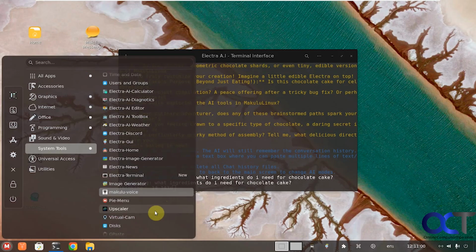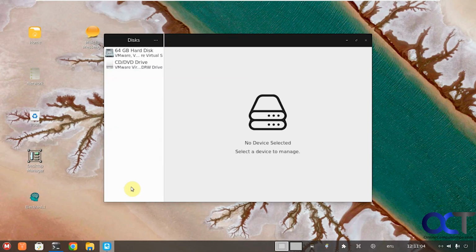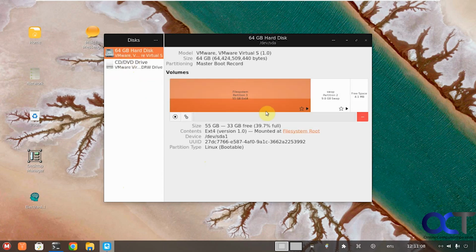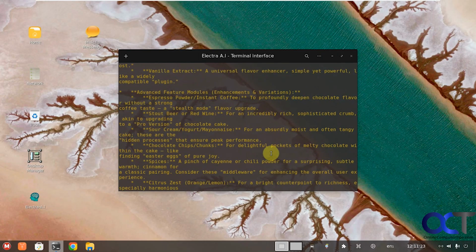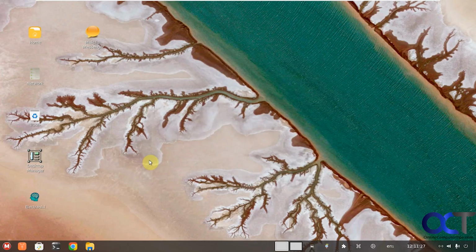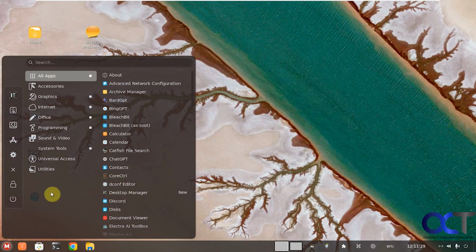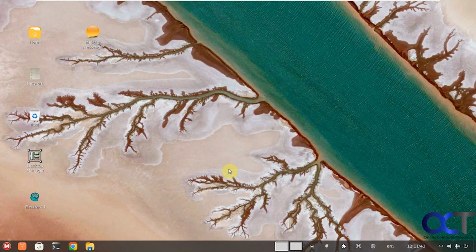Alright, so a lot of Electra stuff here. If you want to view your disks, you could do that as well. If you need to make any adjustments there, you could do that. As far as I'm concerned, this is not too helpful here, but you might want to play with it and see if it works better for you. Alright, then we have a few system tools here. Calculator, disks again, document viewer, take screenshots, system monitor, terminal, and so on.